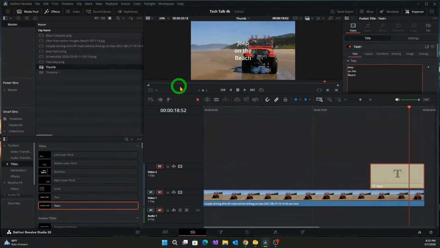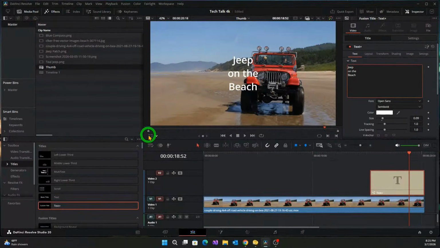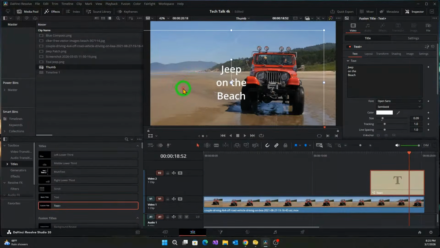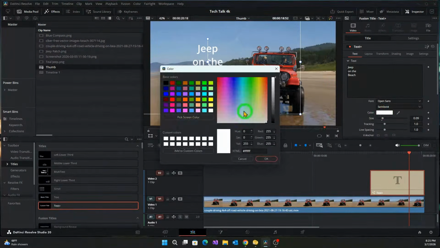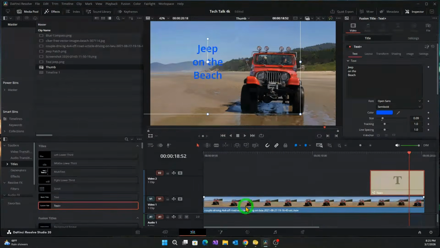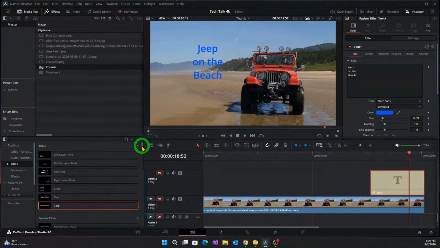And what I can do is come over here. Let's bring this back down. This is like transform, so you can move stuff around and resize it. So let's put this over here. And let's make it dark blue. Okay, now this is just examples. Turn this off just so it's not in our way. So Jeep on the beach. You could make that your thumbnail right there if you wanted to.